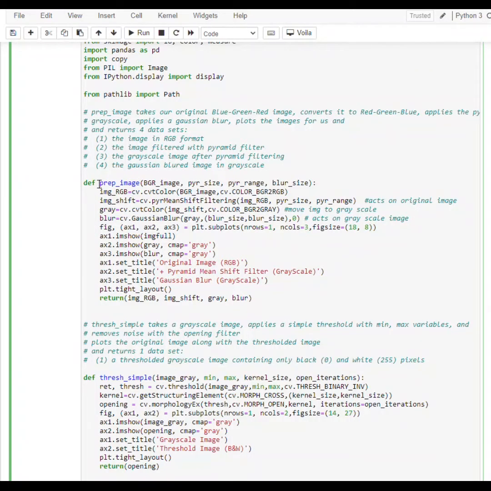So the first function I've called prep image, and this one is expecting to get a blue, green, red image format, and that's the image format that we get from the image read command from CV. It is a blue, green, red code, and when we show it in matplotlib, it's expecting RGB, red, green, blue code, and so we'll have to convert this. Okay, but it does expect the blue, green, red.